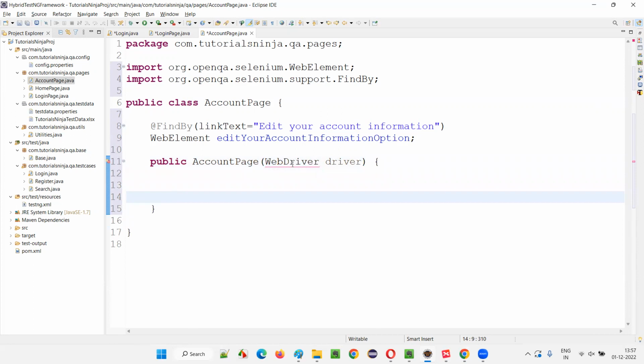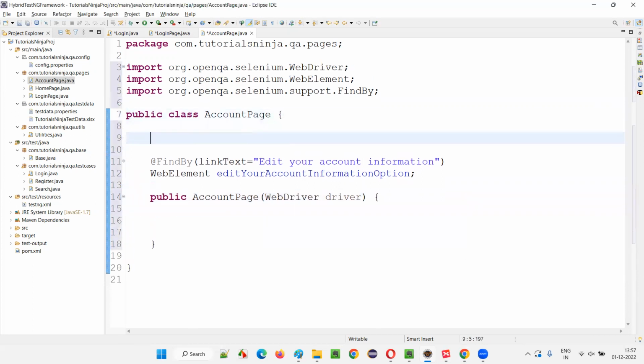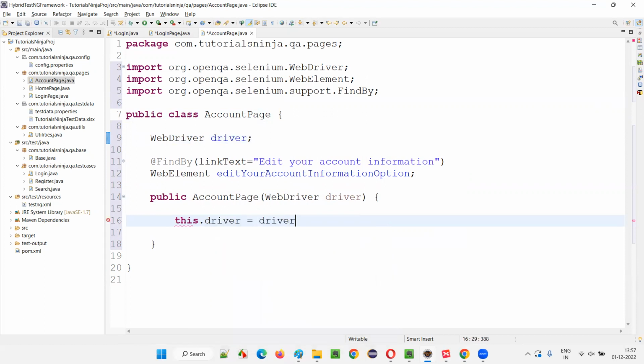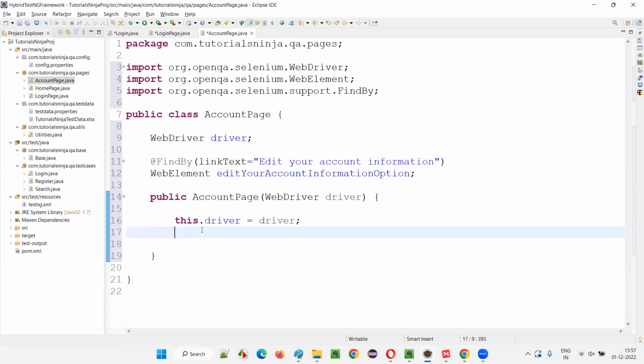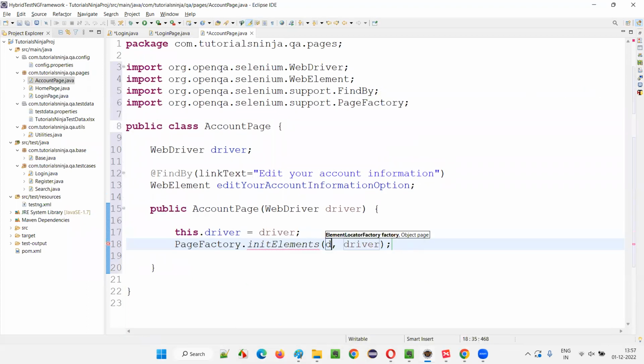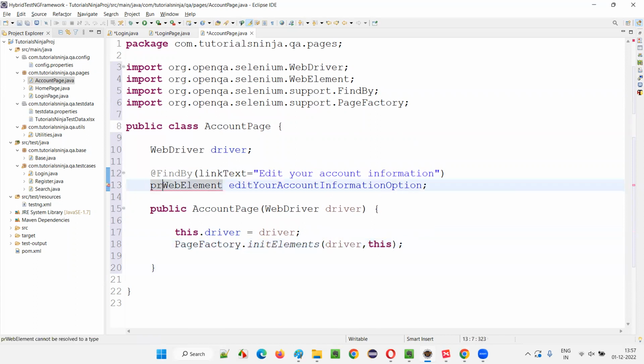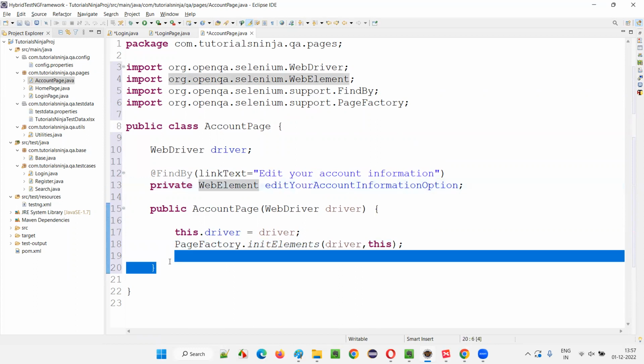I'll import this web driver from Selenium, and also I create a page class level web driver, and I'll assign this driver to this driver. So this dot driver is equal to driver. And also when this constructor is called, the web elements in this particular page class should be automatically initialized. For that I'll use page factory dot init elements driver comma this means account page dot class. That's it. Now this web element should be private, should not be accessed outside the class.